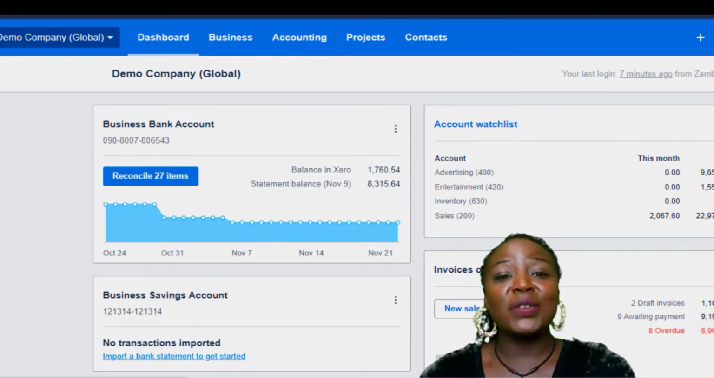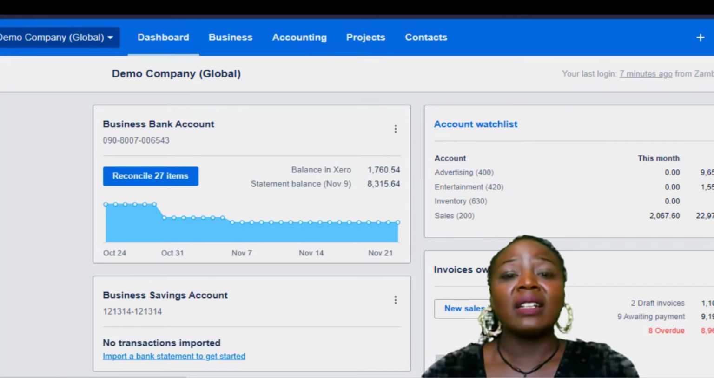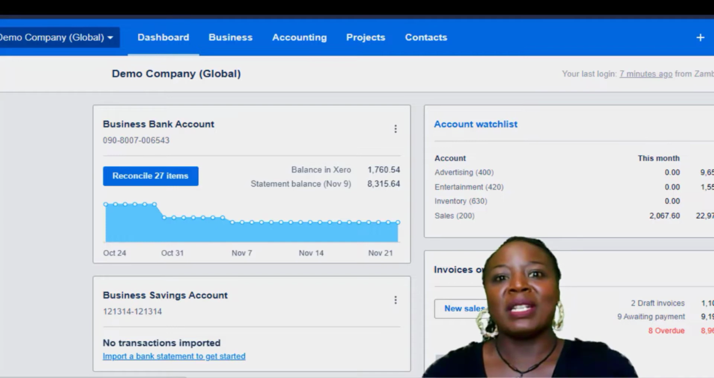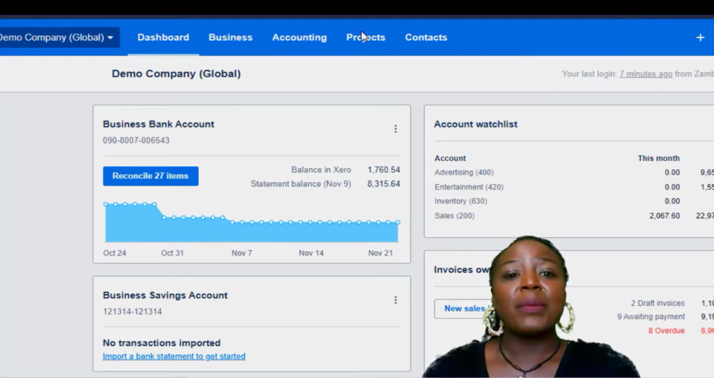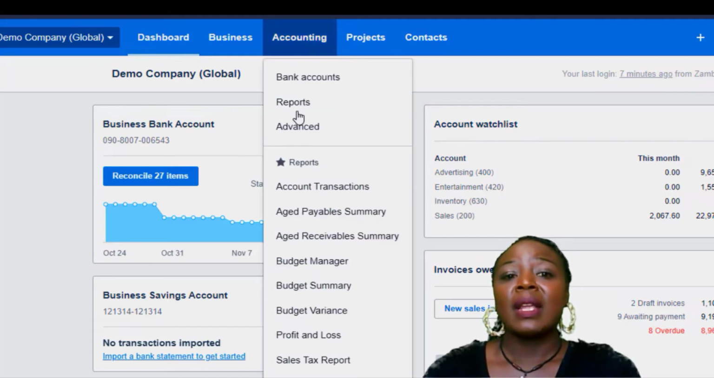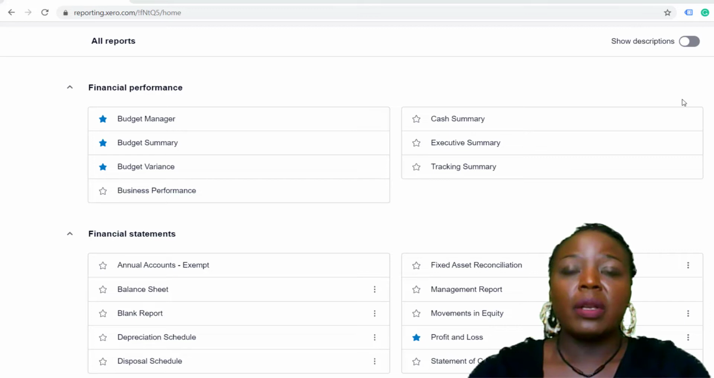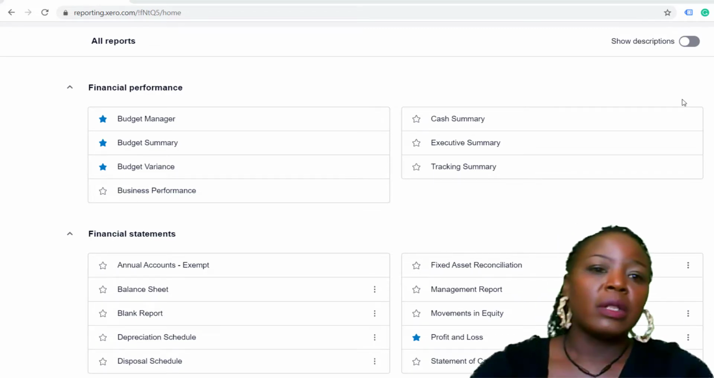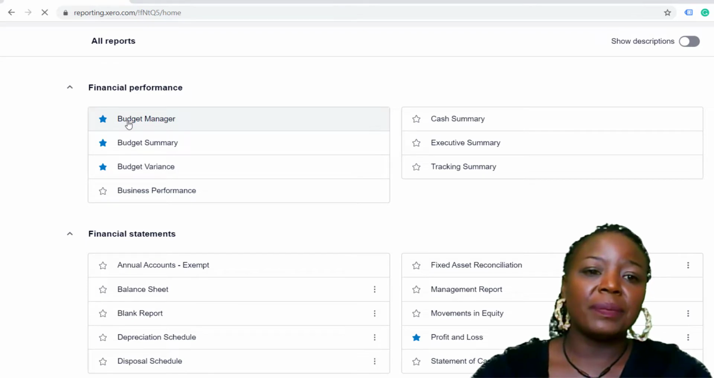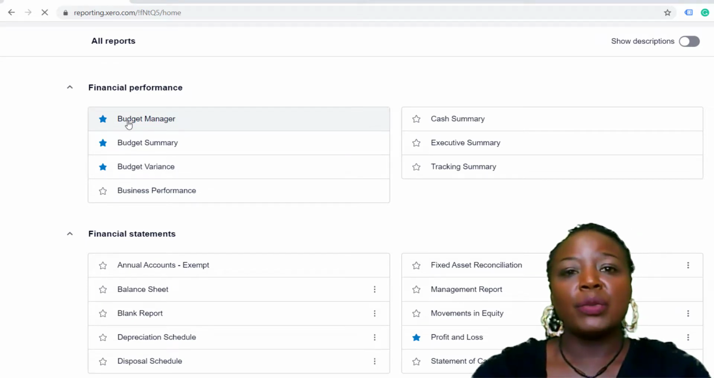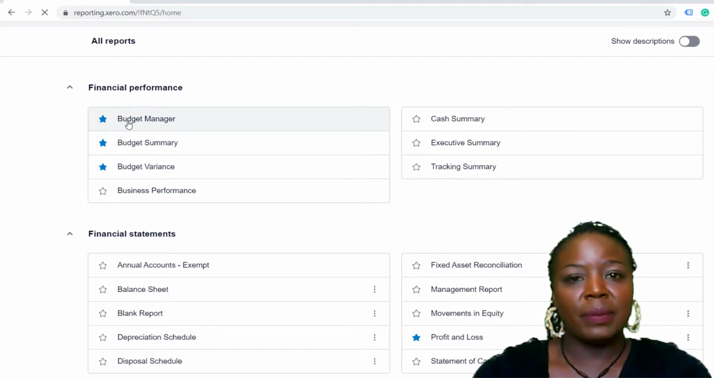So I hope you've already logged into Xero.com. If not, log in right now. Once you are there, where do you find the Xero Budget Manager? So you find the Xero Budget Manager under Accounting and Reports. Under Reports, you're going to find the Budget Manager under Financial Performance. So you click Budget Manager. It will take you to the actual Budget Manager.